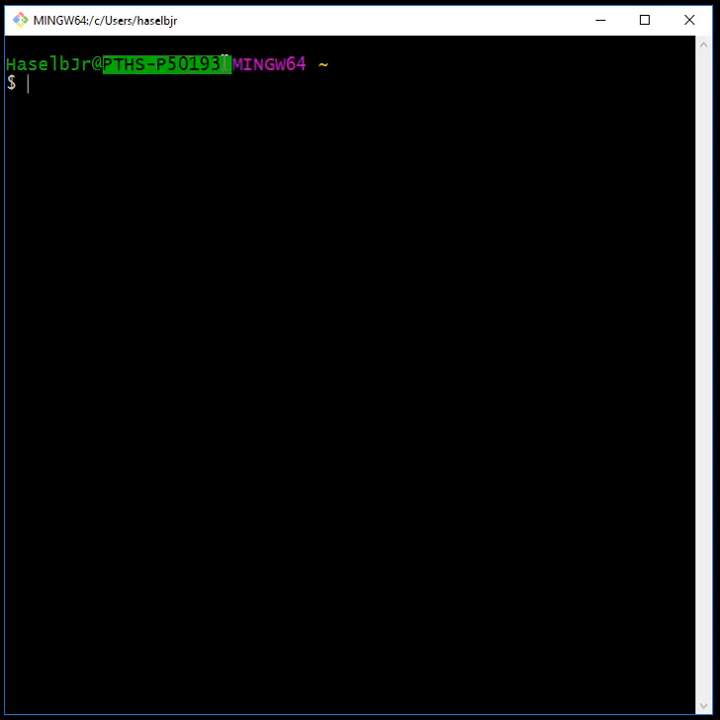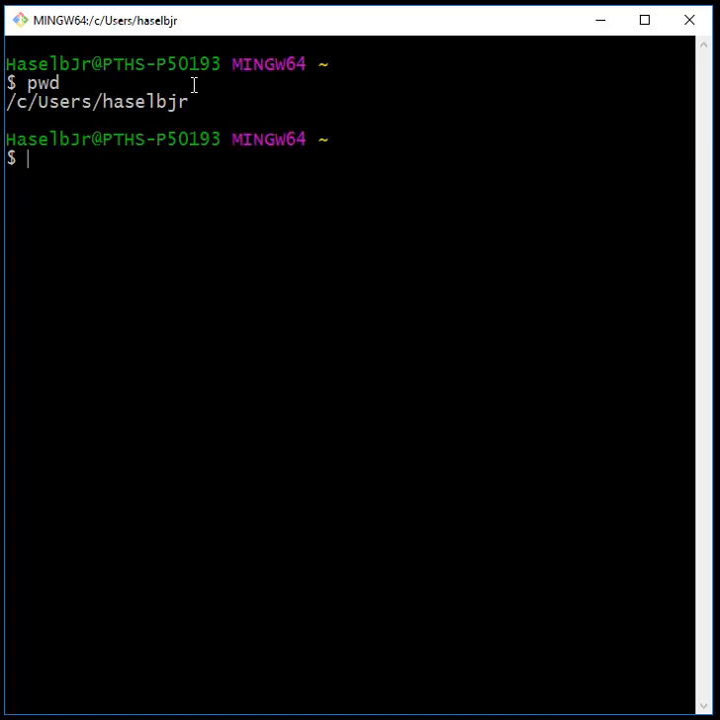This is the computer I'm on, the name of the computer officially. This is the profile, my user profile. And honestly I'm not really sure what that means. But I'm going to start off with pwd, print working directory. This is going to show me where I am as far as the computer is concerned. So this is telling me I'm in the C drive, the users folder, and my profile.